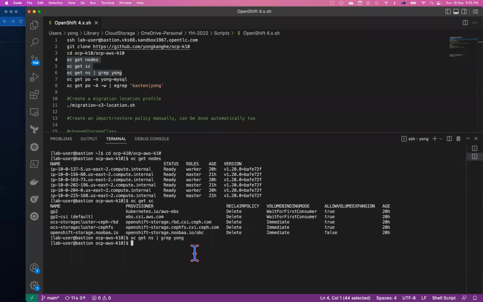Okay, I just logged back in on my jump host. As you can see from here, I was running 1.20 on my target cluster. That's OCP 4.7. Since I was running on AWS Cloud, that's why you can see the GP2 storage class. I was using the GP2 CSI storage class. In the meantime, I also have OpenShift Container Storage or OpenShift Data Foundation installed as well. I also did a search, oc get namespace. I can't find Yong here.